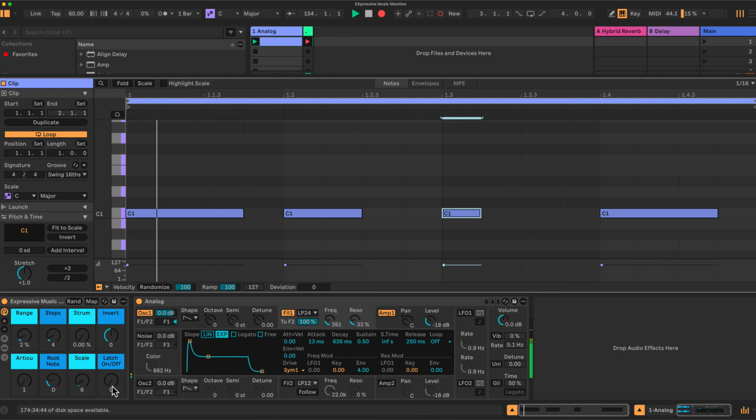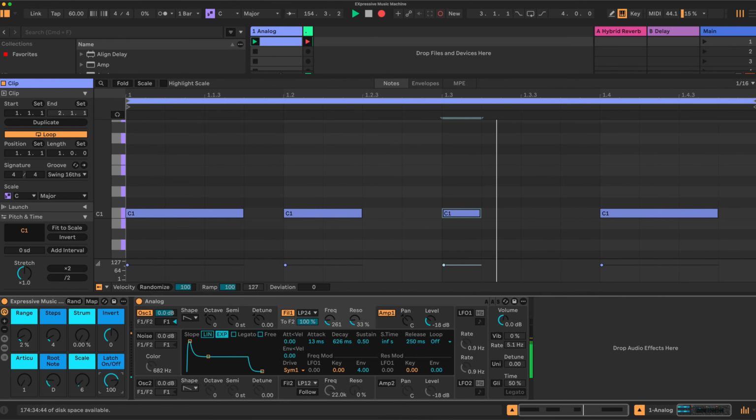So first of all, if we latch them, which means that the notes play until a new note is triggered, we start playing chords. If we introduce strum, we start to strum the chords. And the interesting part is when we start playing with these 2 controls here, range and steps.